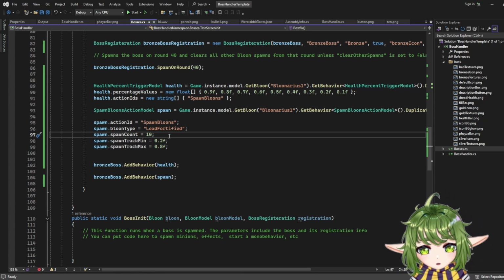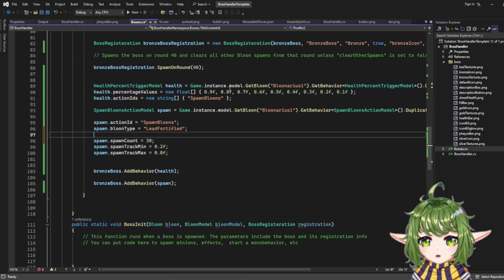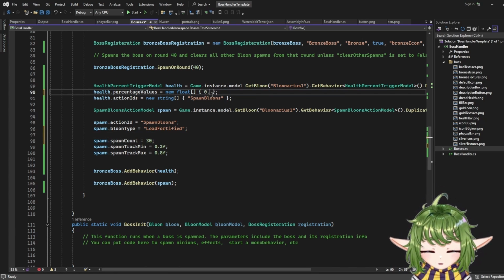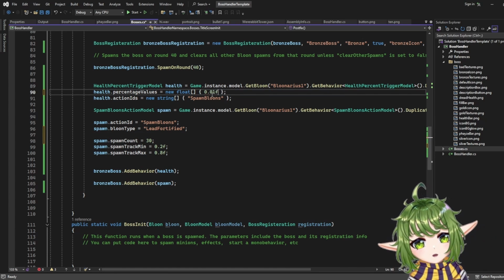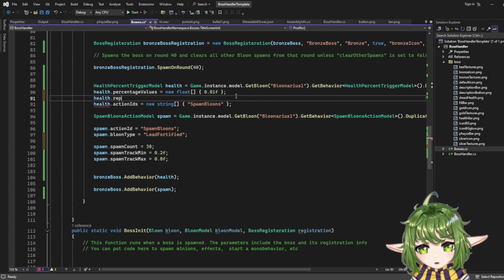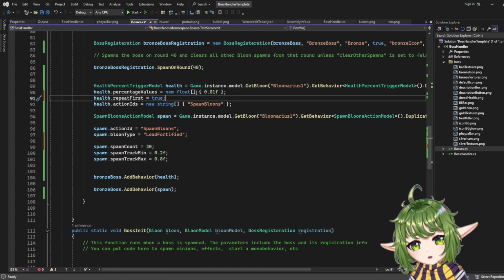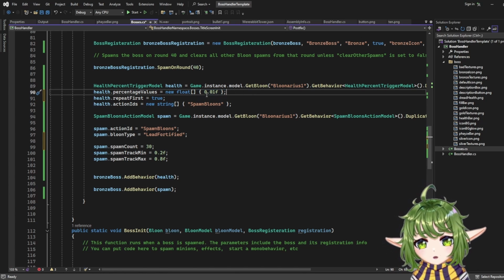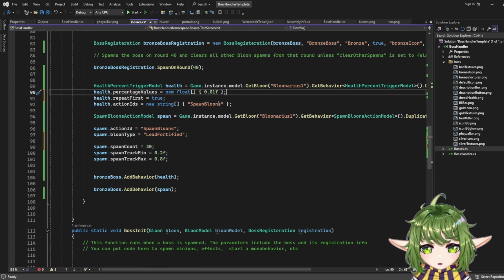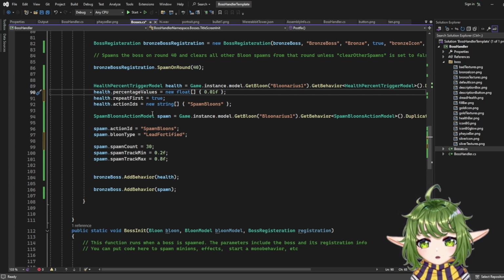A few alterations. I'll make it spawn count 30, and another thing you can do for health percentage is you can put one value, but then set its repeat first equals true. This means the boss will simply repeat the first value you put in. So 0.01. So every 0.01%. Well, I meant 1% health lost. It'll do this action.